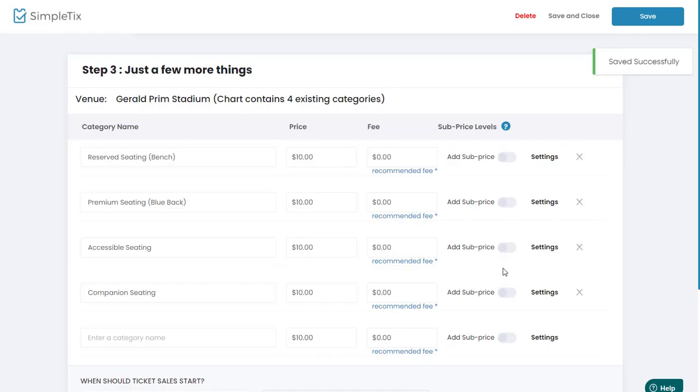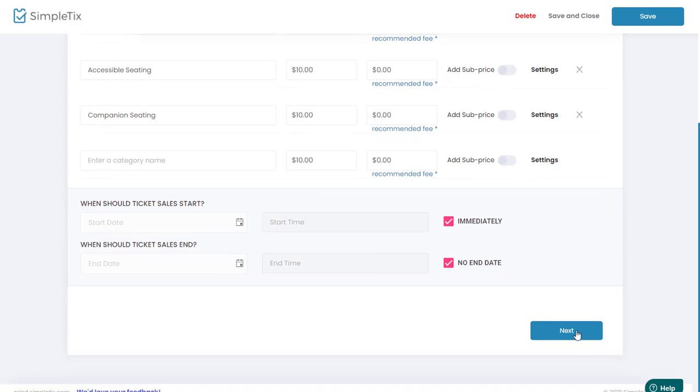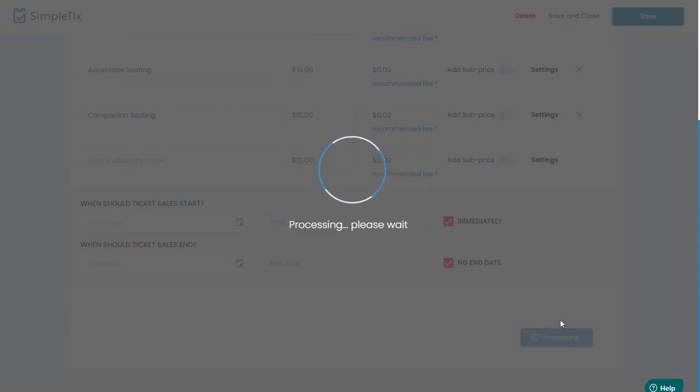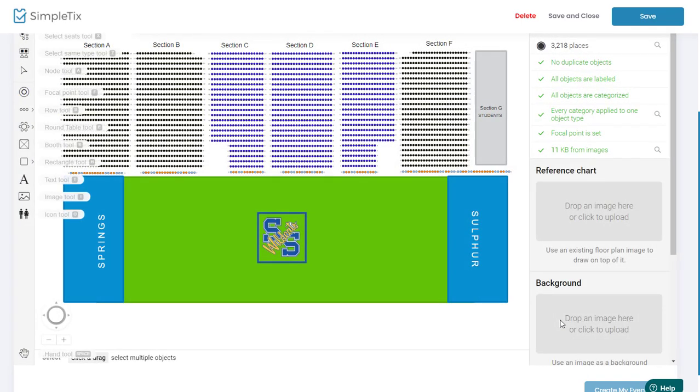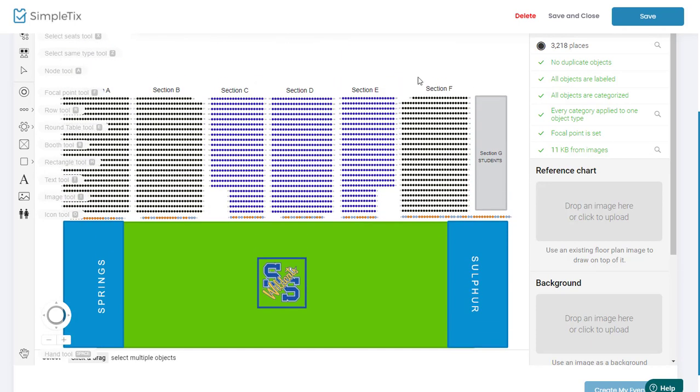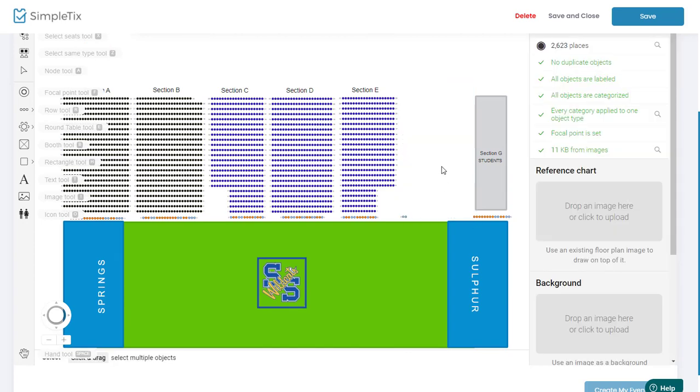All right, now we're pretty much going to set our prices. So in this case, we're pretty much going to be having everything as $10, which is fine. No service fees. I'll click next. All right, so this actually did not create the season tickets yet. It just created the event times, the pricing. All right, so what we're going to do right now is actually trim out the areas that are not part of the season ticket. So I'll go ahead and actually remove them from the chart completely.